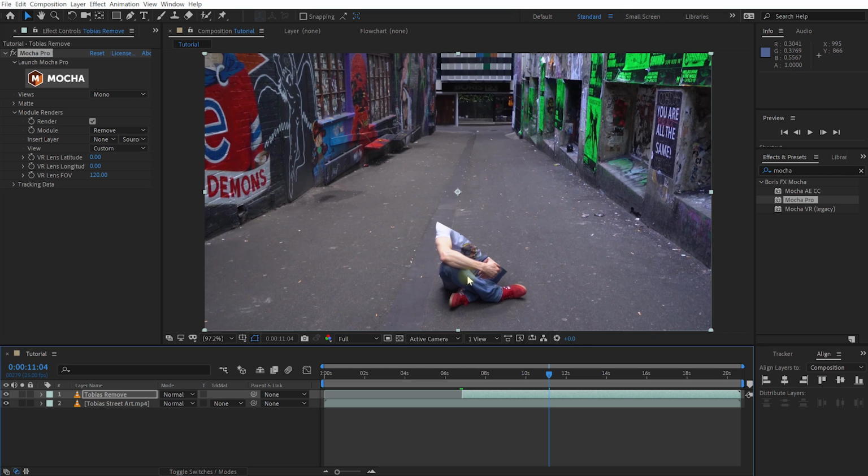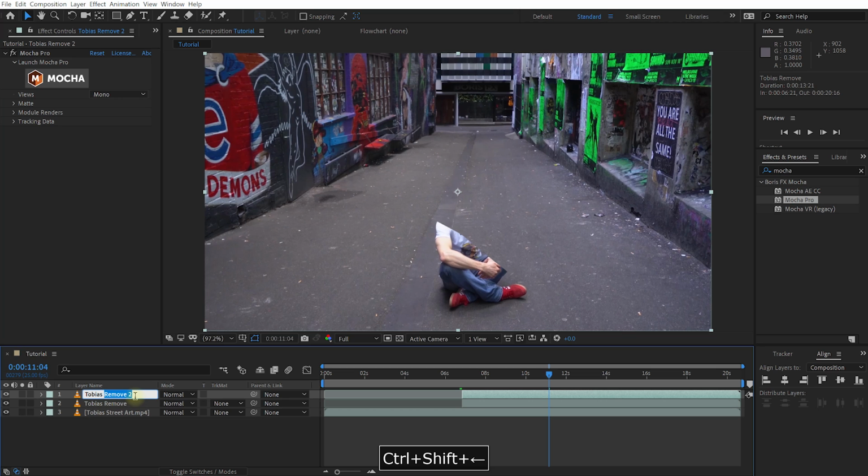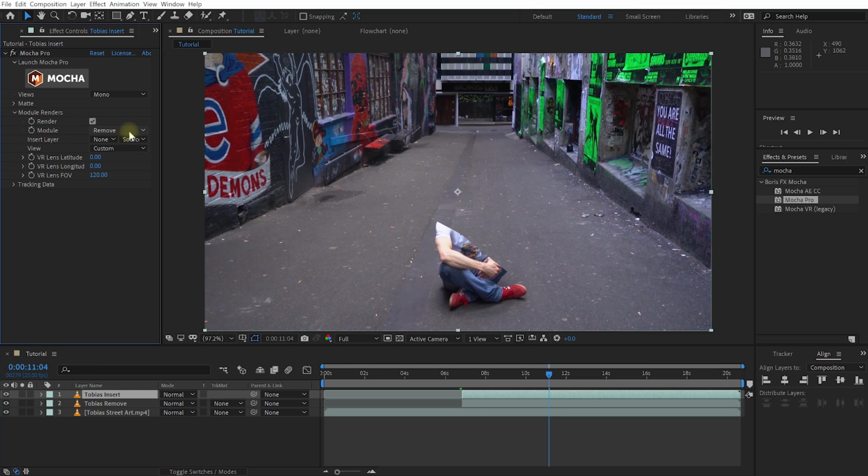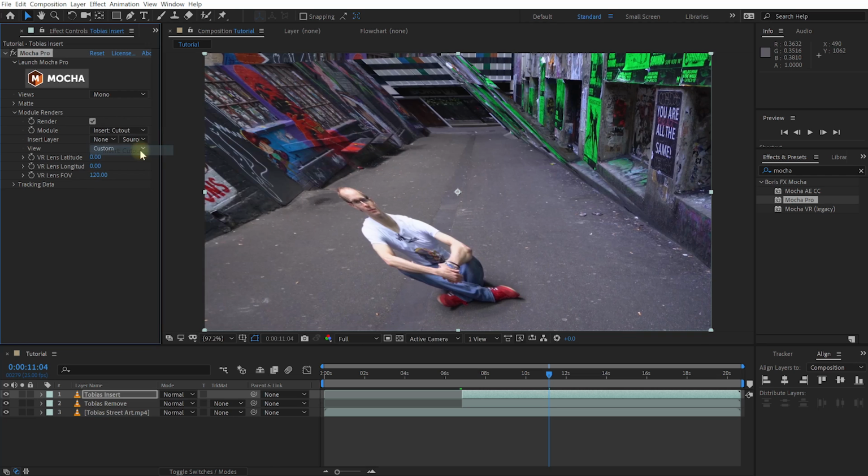Obviously, my legs are still in the shot because Mocha never had a chance to look behind them and see what the ground would look like there. But let's add the insert on top. For that, I'm going to duplicate this layer. Again, let's rename this one to Tobias Insert. In the module renders, let's change the module from remove over to insert cutout.